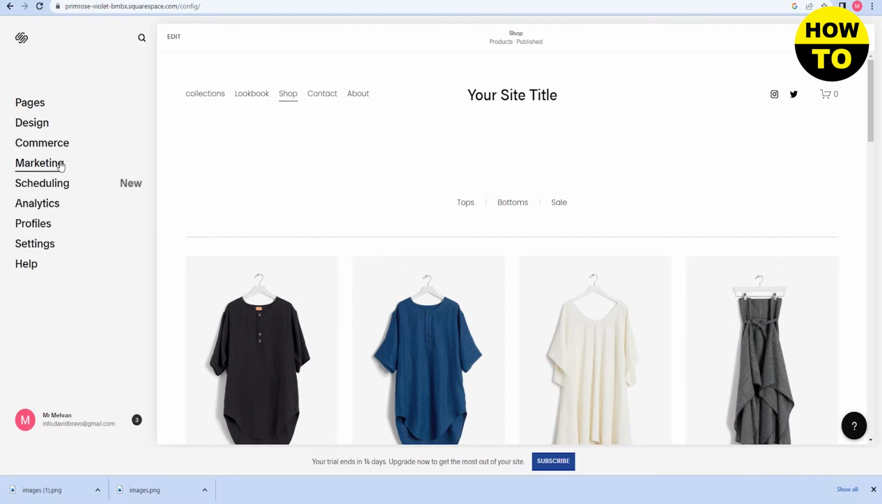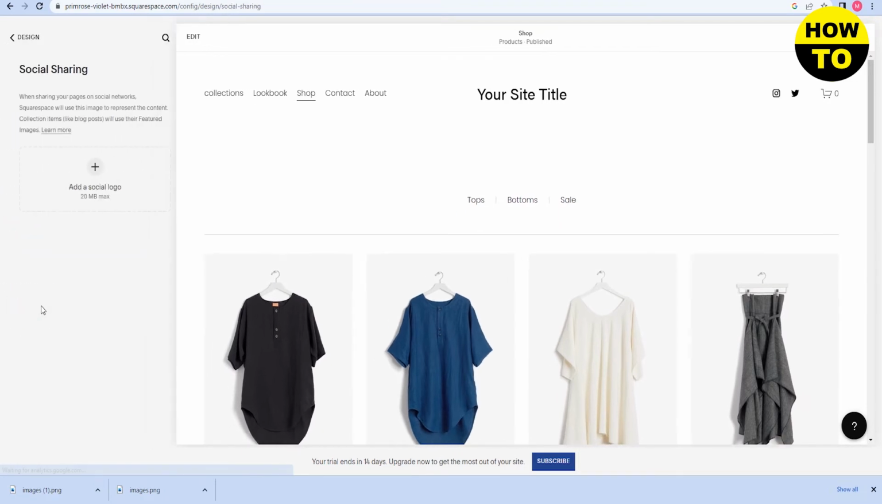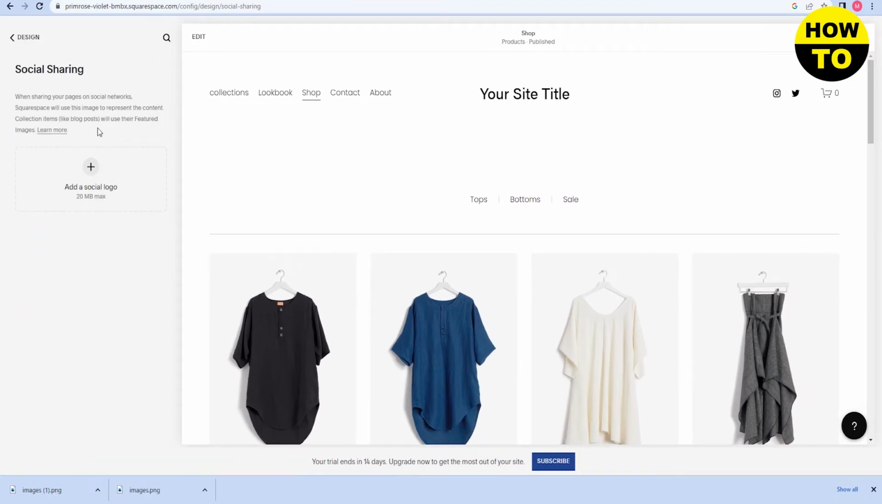So simply in order to add a social share image you have to click on Design, and next here in the menu, just select Social Sharing, and after that here you can simply add a social logo here. So simply after that click on the plus button. Now here you can upload your file, or simply you can select from the library.